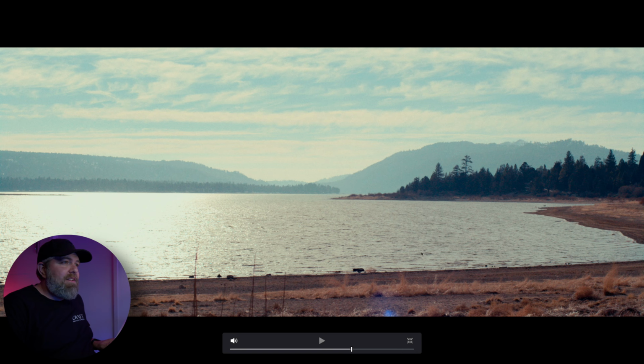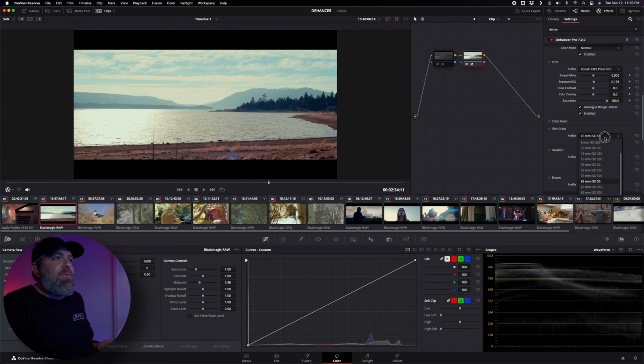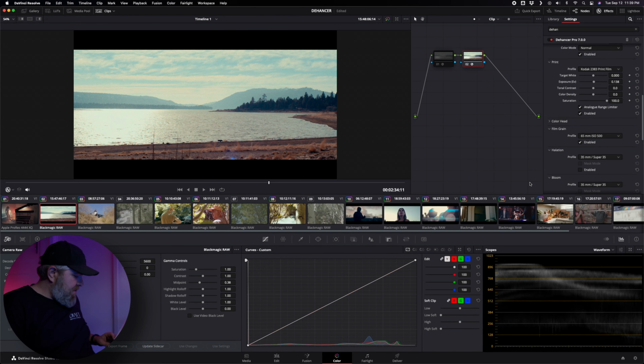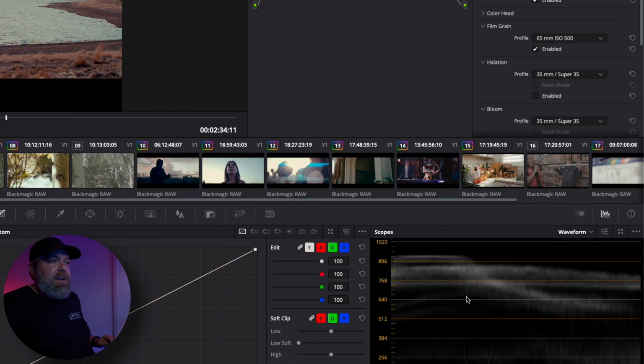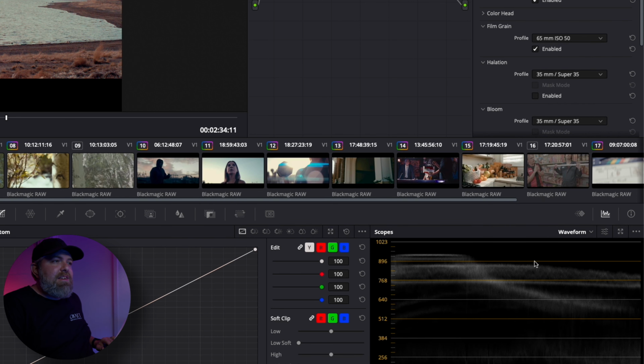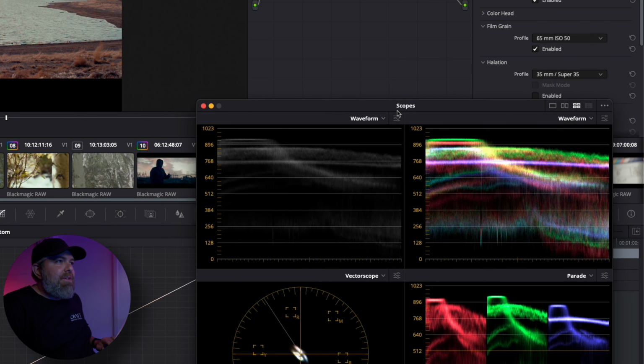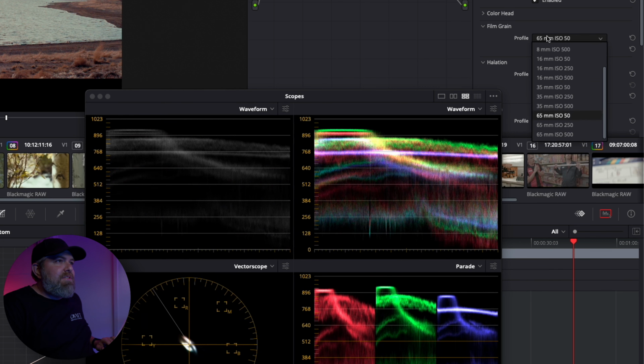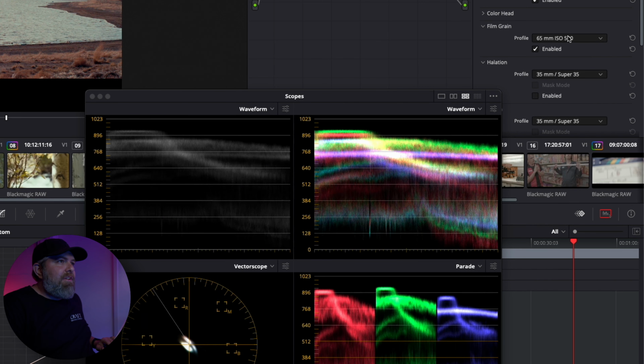Really, really finite. Now, if I wanted to go a little heavier with 500, and you could see right here in the waveform, it changes with grain. You can kind of see how fine the grain is. So there's the 50 and there's 500. If we go to 8mm 50, look at that.